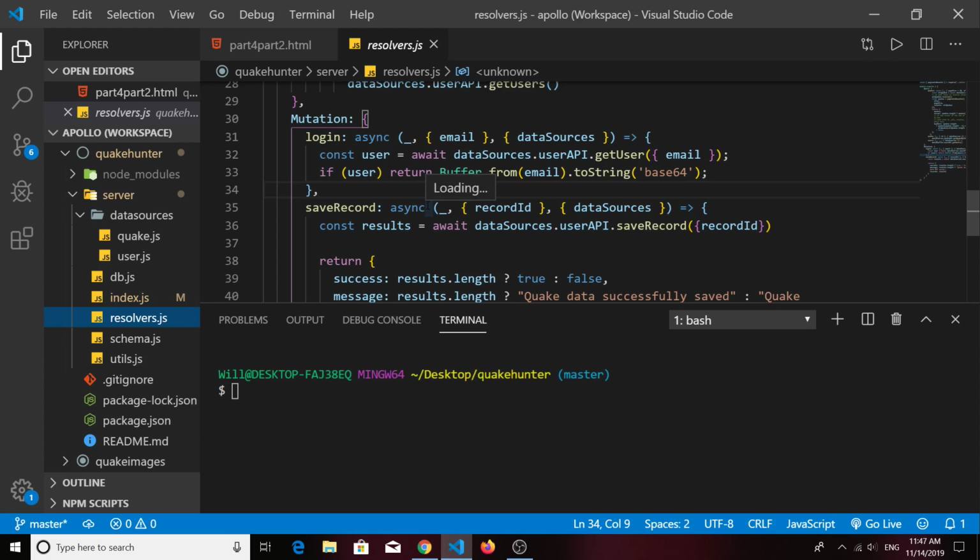So for example, when we logged in, we had a login mutation, and that would go to our user API and it would find the function getUser, and it would take the email that the user passed in as an argument during the login process, and it would check to see if the user was in the database. And if the user was found, which is checked here, then we would return an authentication token. That's what this is. And basically we were always encoding that email string in such a way that you would get the same encoded string every time. So of course that wasn't that secure.